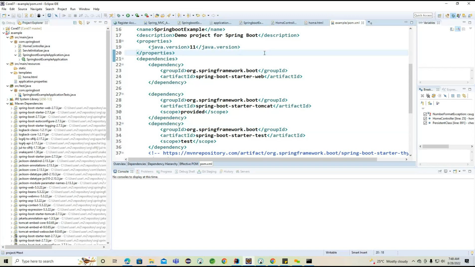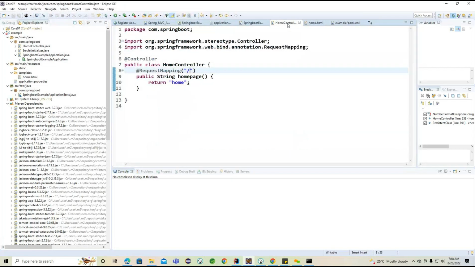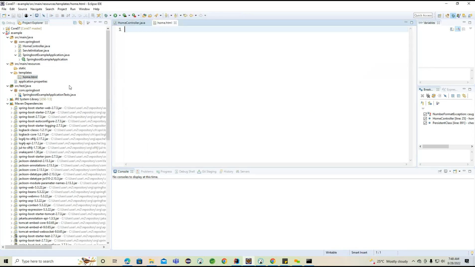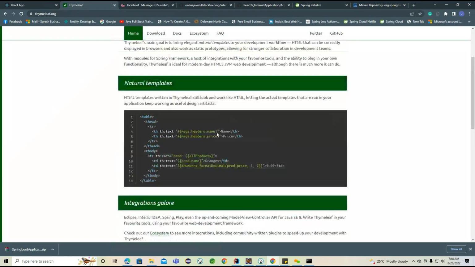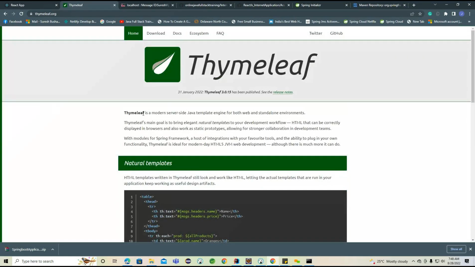Now let me close the other tabs here, and we'll open home.html. It is a little bit slow. Thymeleaf is another framework we are going to discuss here. Now you can see this is the Thymeleaf we are trying to discuss. You can read this.